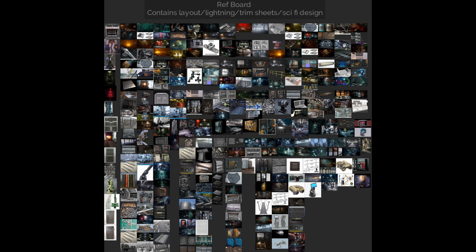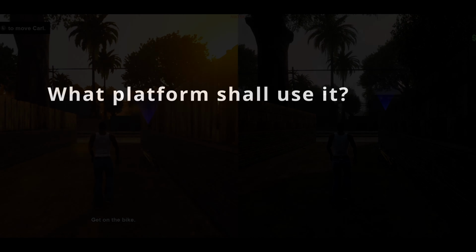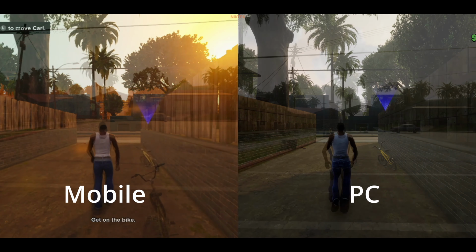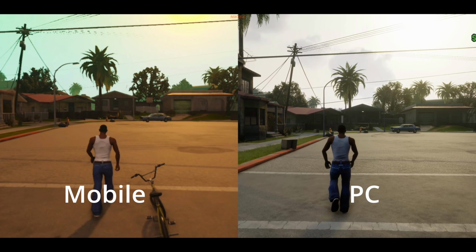Pull together some reference images, style guides, chat with your art director and teammates. Basically, look into what makes this material stand out. Once you've got that down, it's time to think about the tech side of things. Like, what platforms are you aiming for? Because a mobile shader budget isn't the same as what you would need for a high-end PC or console.